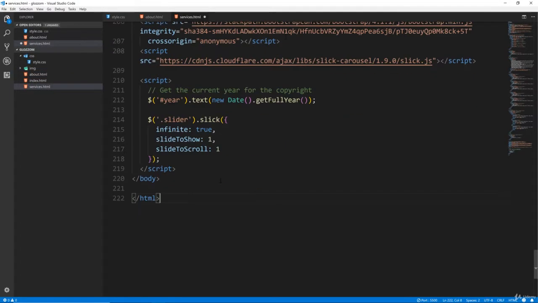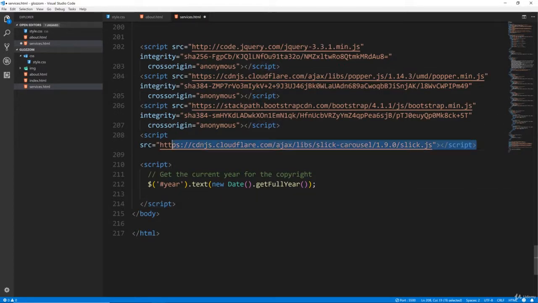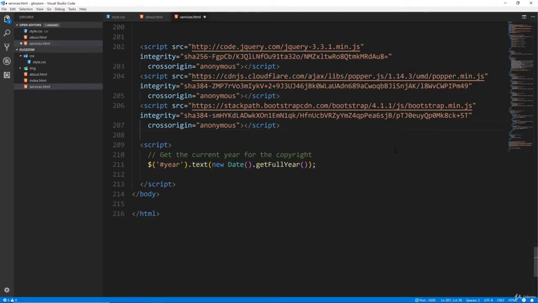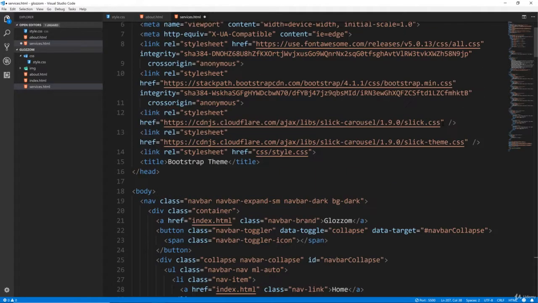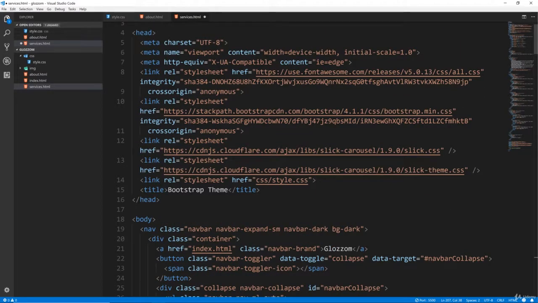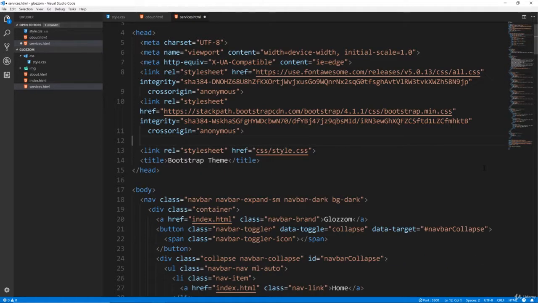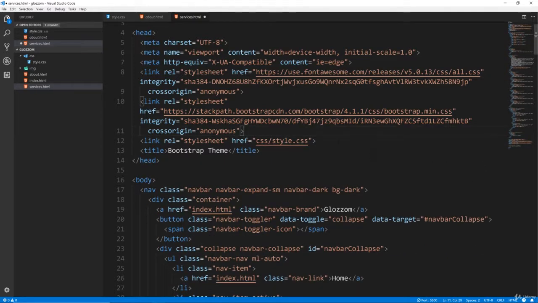And we want to get rid of some stuff. So we're not using the slick slider, so we can get rid of this piece of JavaScript right here. We can get rid of the script tag to slick slider or slick carousel. We want to go up to the top and get rid of the CSS for slick and for slick theme. So these two link references here. Okay, because we don't want to include stuff that we don't need.